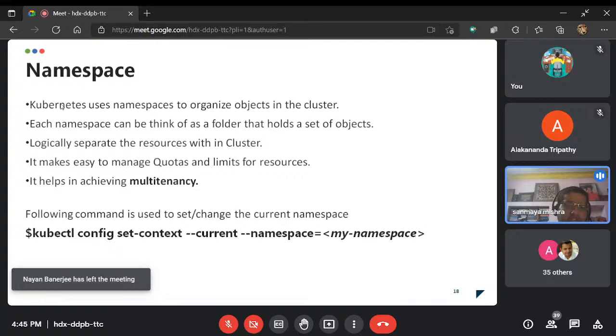Using that namespace, I know that this namespace is always used by my HR team. It's basically a logical separation, which makes my life easy to allocate resources. And it also helps me in achieving multi-tenancy. For example, let's say there's a company which is selling Kubernetes as a service. Each customer will be given a separate namespace, so that the customer will be bounded to that namespace. They cannot access anything beyond that namespace.